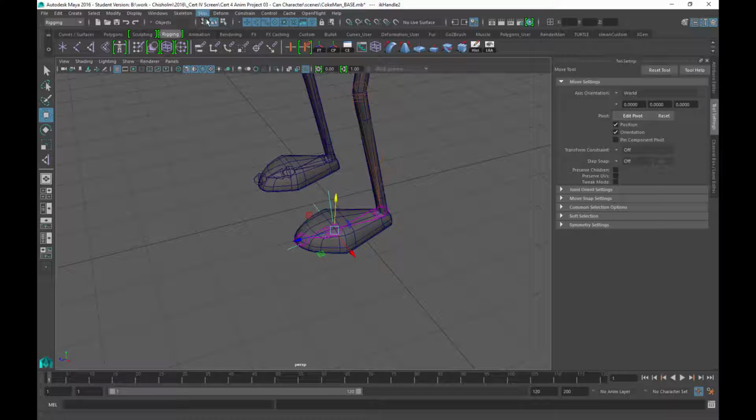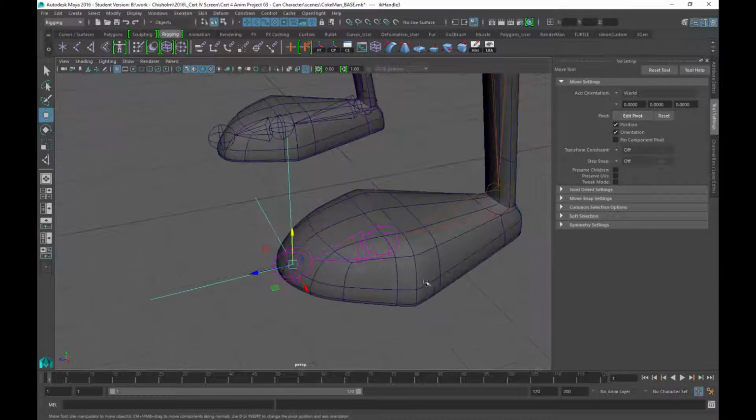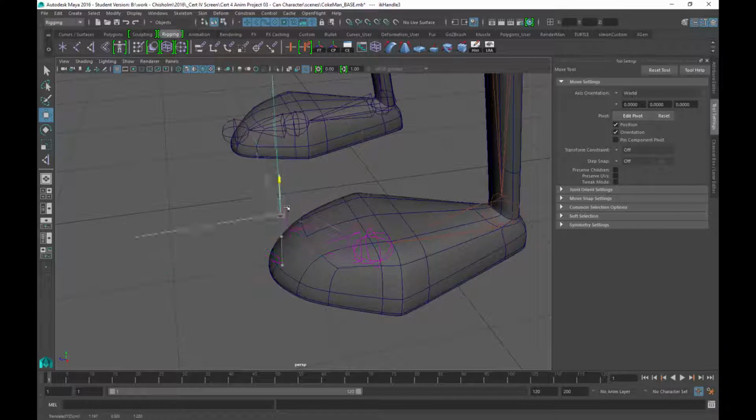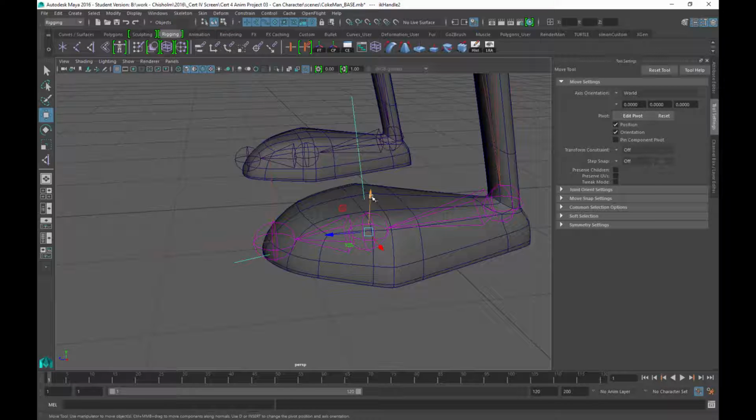So I'm just going to grab my IK handle tool from over here on the left hand side, or you can go back up to the menu, and using the same single chain solver, I'm going to click on the foot joint and then on the toe joint. So what this is going to do is give me a control handle for the toe, which will let me bend the foot sort of across this area, and it also gives me a control for the main foot as well, and that's going to allow me to do things like make the foot tap, for example.